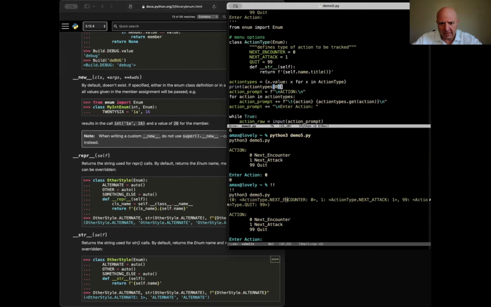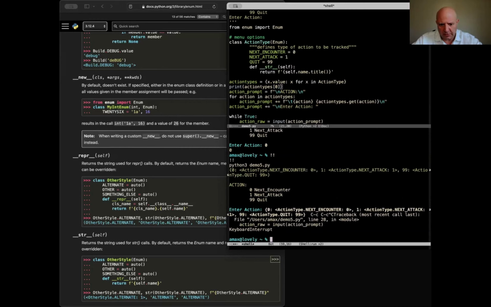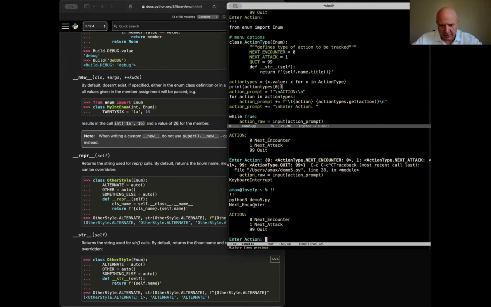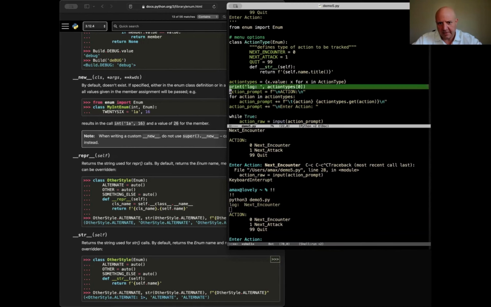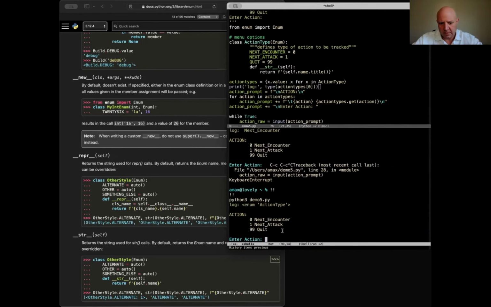And then what I'm going to do is say 0. So now it's printed out. What I've done is printed out the log. It renders out a string as next encounter, right? That's what it does. I don't have to put a space in there. So now what I'm going to do is the type. Okay, so this validates what I was thinking: that this is an instance of an enum, right?